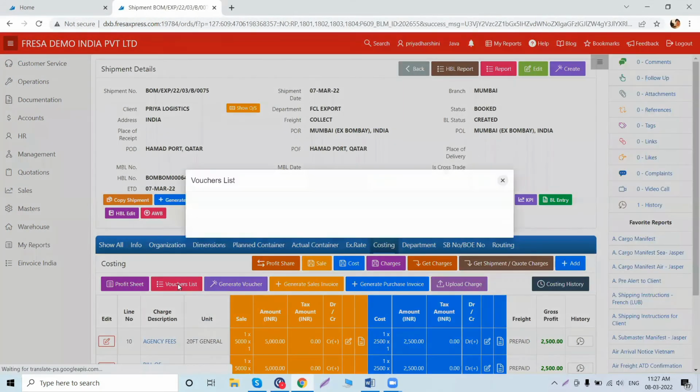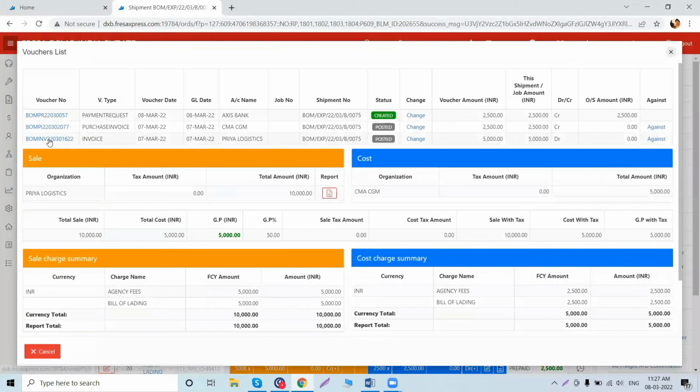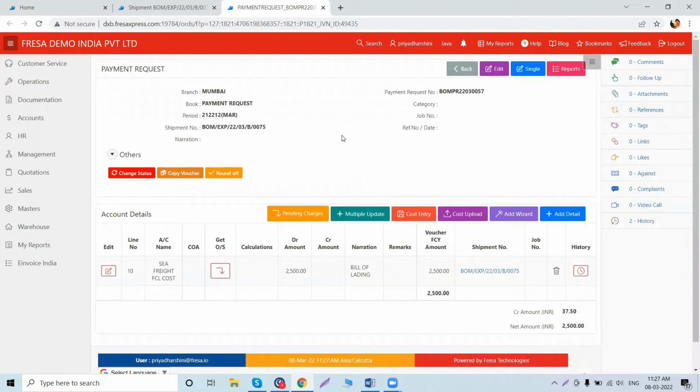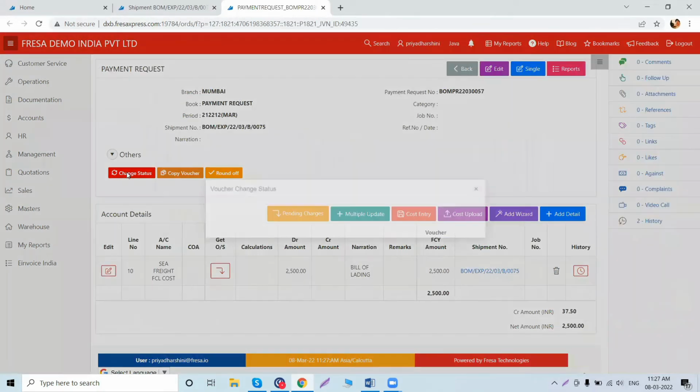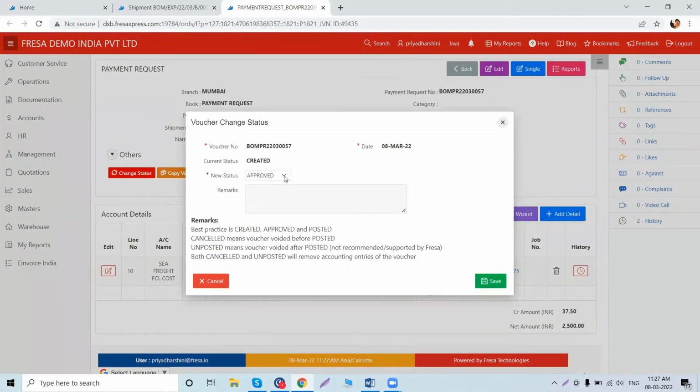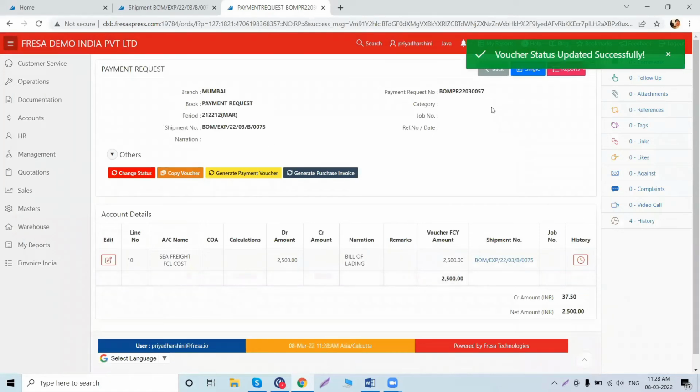Now click on voucher list. Here we can see the payment request we have created. Just click on the voucher number. After your click, you will be redirected to the payment request page. We can also change the status of the payment request we have created. Just make the new status as approved and then click on save. Now the payment request has been approved.